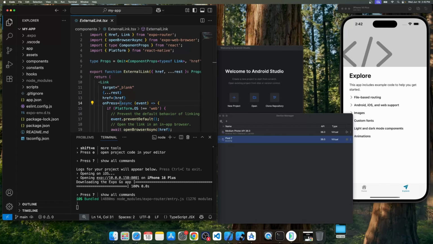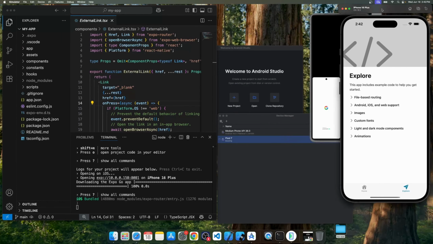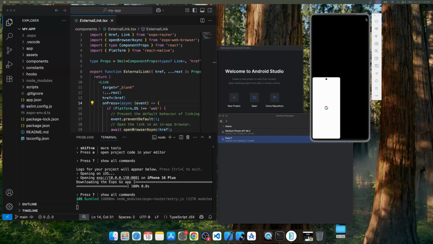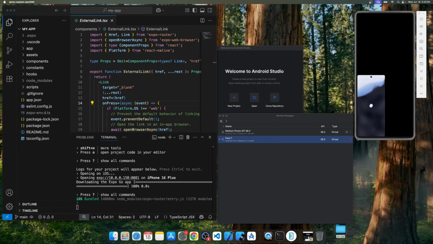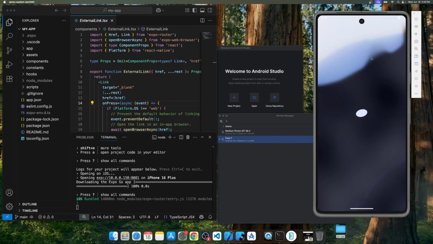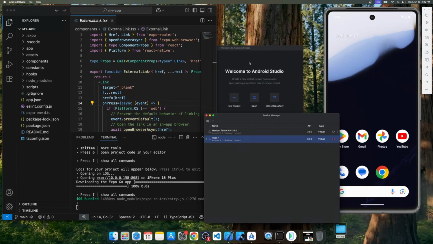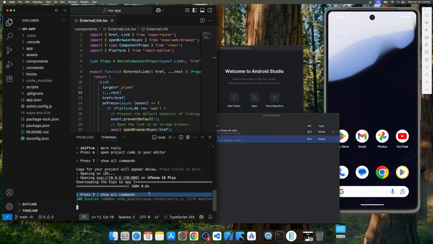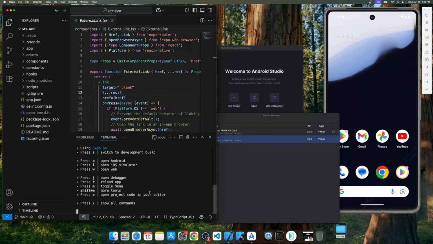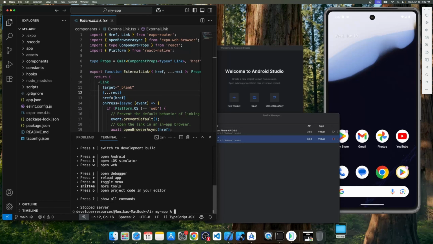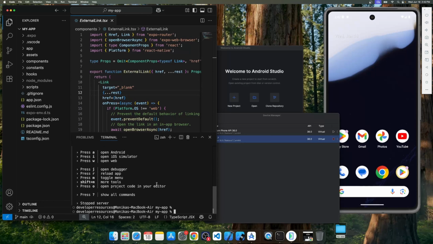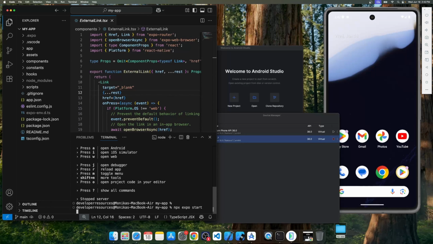Okay, so here, there we go. I'm just going to move this out of the way. And you can see that this Android device has started up now. And what I'm going to do here is stop this. Okay, I'm going to do Control C to stop it, and then I will npx expo start again.